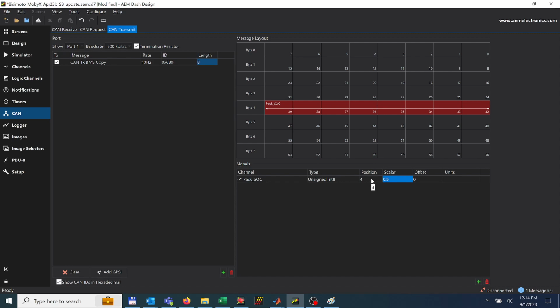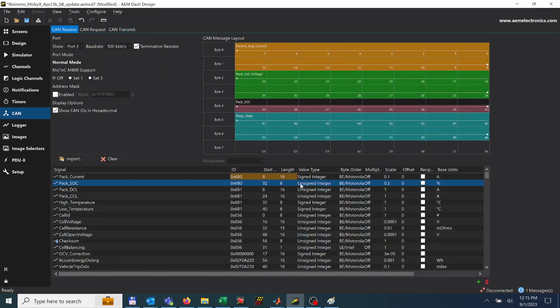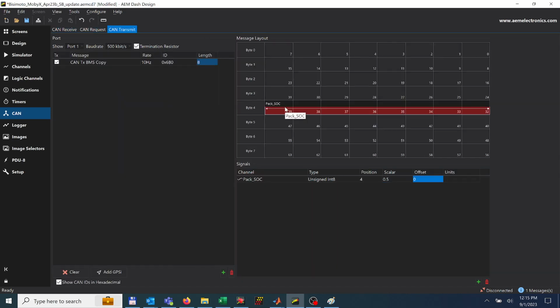Offset, we're not going to change that. Offset would be if you needed to move it. This type, unsigned int 8, let's go double check that. Type unsigned integer, so that's good. Length was 8. Okay, that should be everything to make this one match. So on ID 06B0, it's going to broadcast as byte 4 pack SOC.